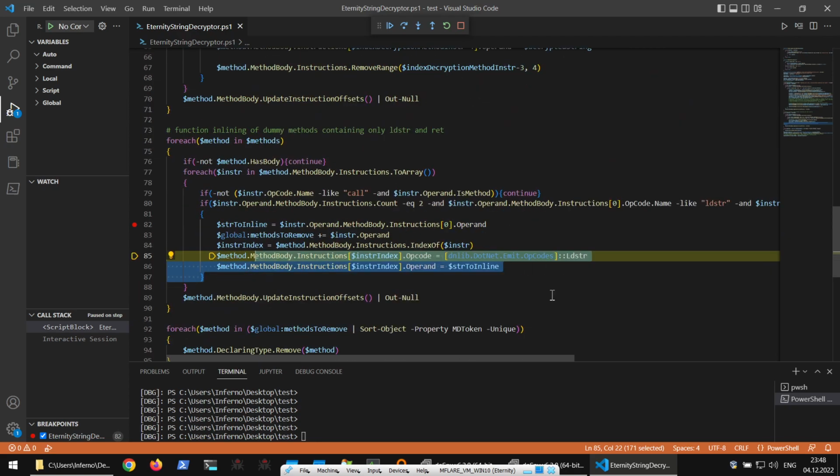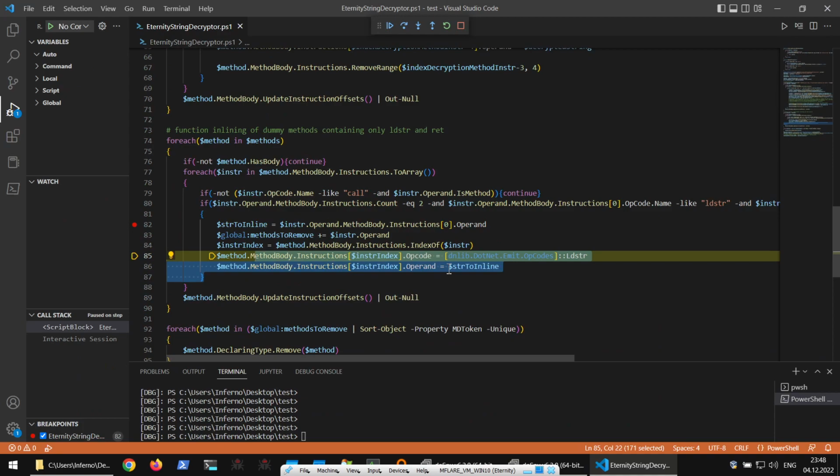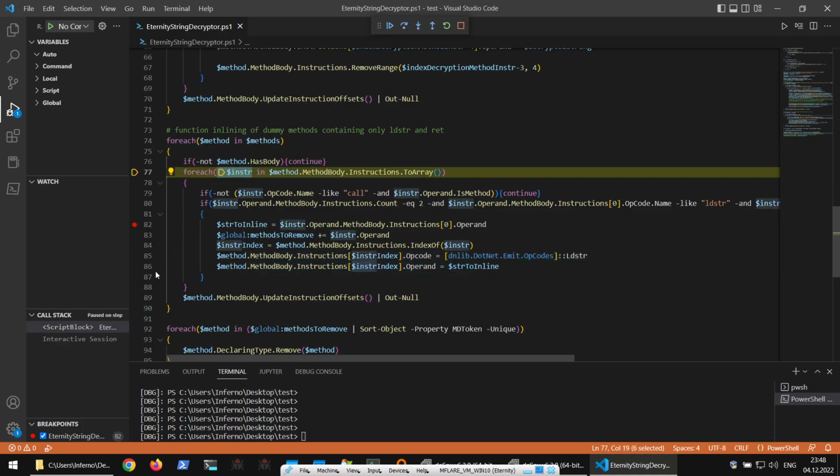So I don't care if just this or something like this is the destination of some branch, because we are doing it in a cool way, in a workaround. Nice. We will do that. And again, after processing all of these dummy methods and inlining them, we will be adding them to the methods to be removed. After we process the method, we need to update the instructions offset.